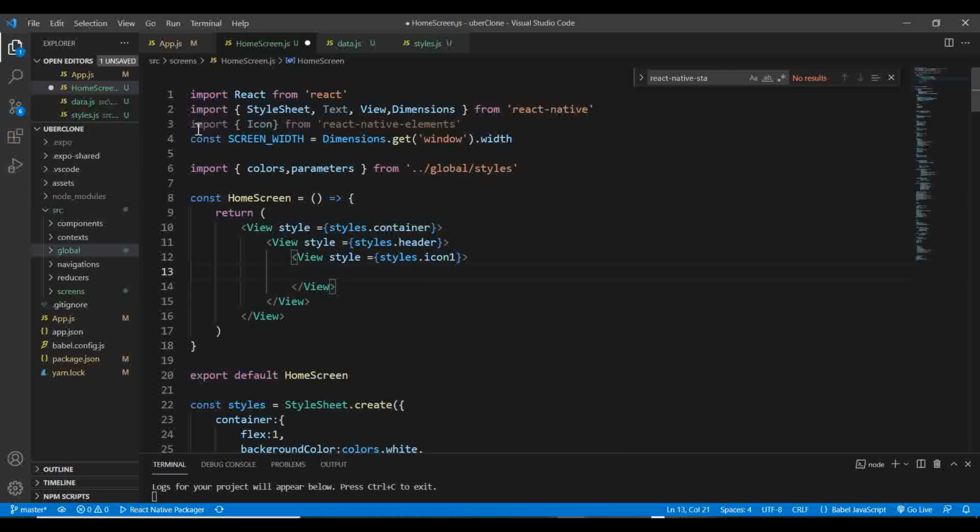Now we have imported Icon on top here from React Native Elements. We're going to use that icon here. Most of you already know how to create an icon component if you have been following tutorials on my channel. So we simply pass some type to it. In this case it's going to be material community.